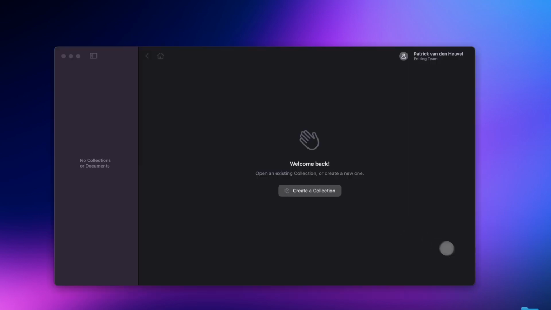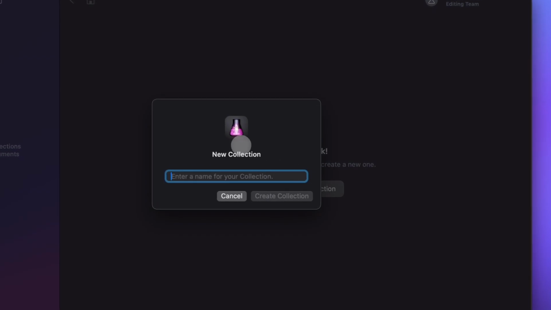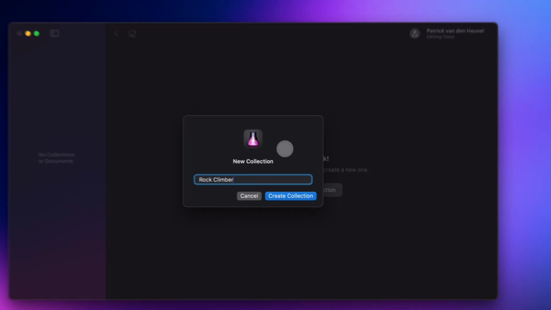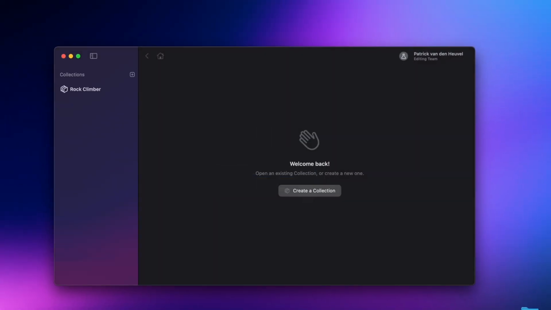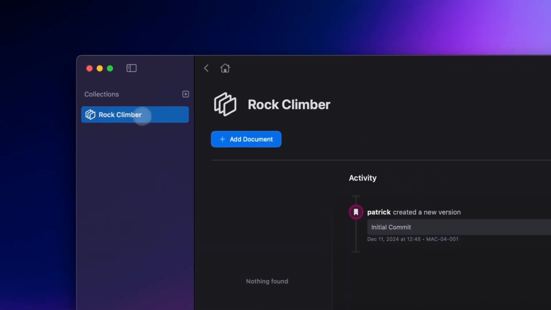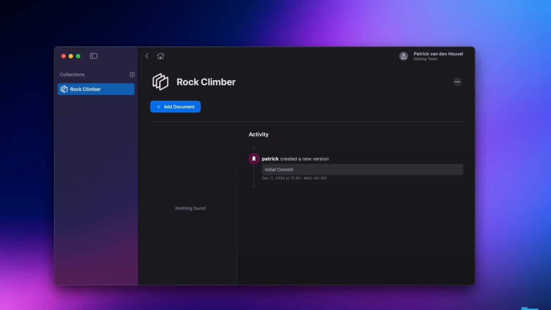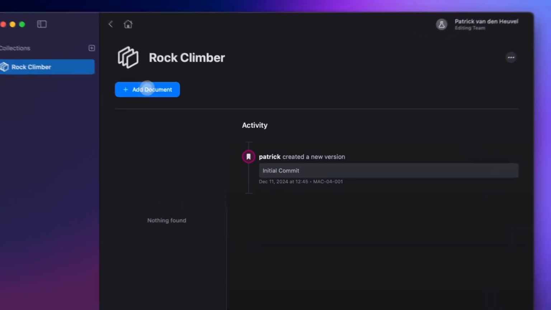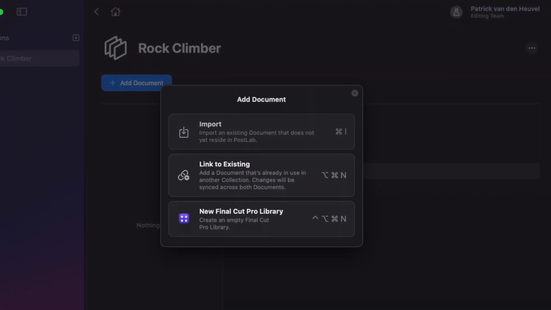Next step is to set up a collection for our video project. This is where we'll keep our project files, like our Final Cut Pro library and any other production documents that my colleague needs access to. Next, I'll go ahead and import the library into my collection from PostLab. I'll click Add Document, then Import.